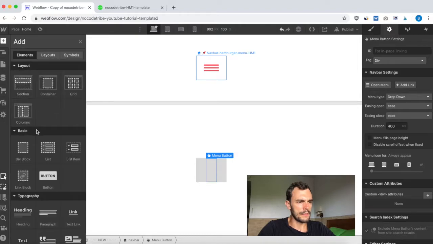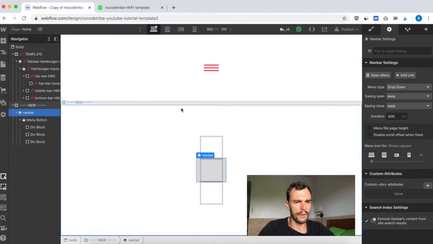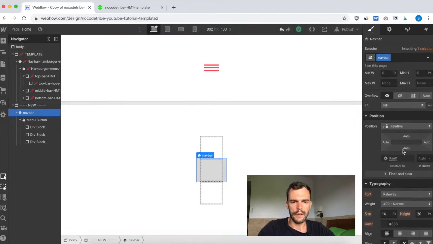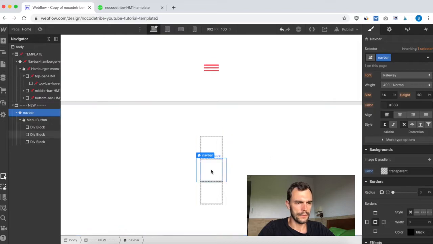I'm going to place 3 div blocks. So I have 1 div block here, copy, paste. Now I have 3 div blocks. So, okay, you can see this gray area here. It's actually the background color of the Navbar. So I'm going to go to the Navbar, styling, and at the bottom I'm going to choose transparent background color, so I don't have this gray background.